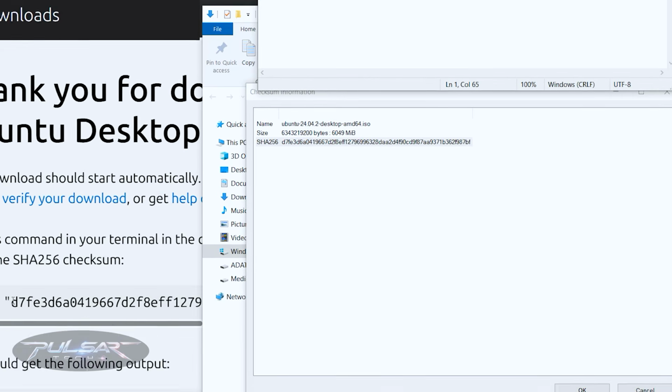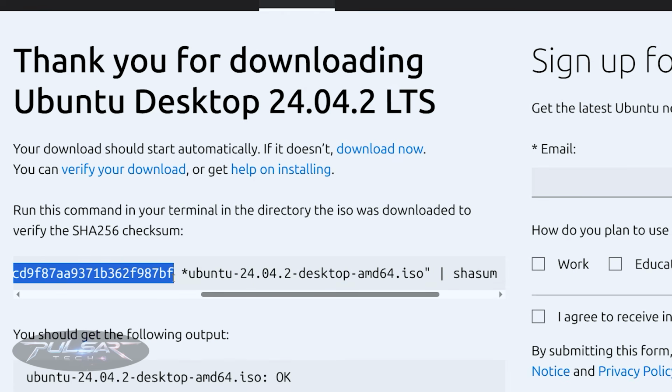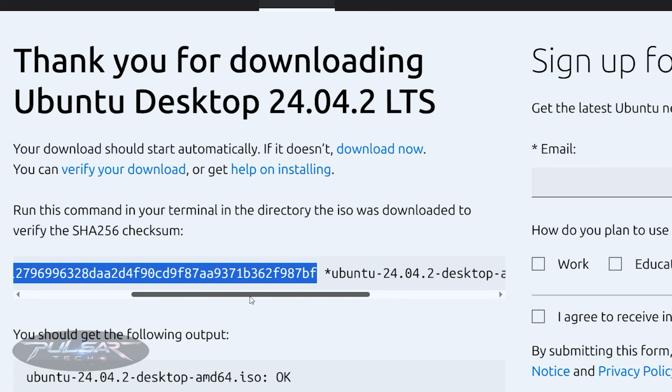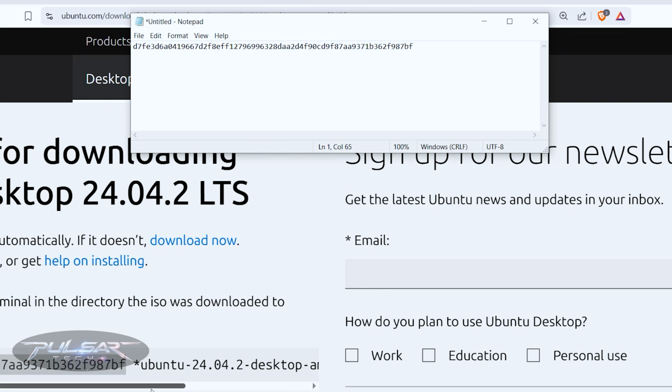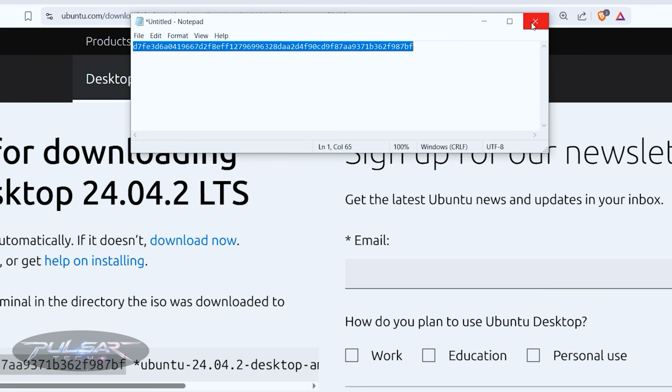After that, go to this number here that's given on the website and copy everything up to here. So basically you just need to copy this alphanumeric sequence, only up to the space here, and then copy it. Go back to the notepad, press Ctrl+F, then paste it and press Find Next. If you see this number highlighted here, this means it's a perfect match. So the file has been downloaded successfully, it's not been corrupted, which is really good. And we're going to proceed to the next step where we're going to flash this ISO file onto the USB drive.